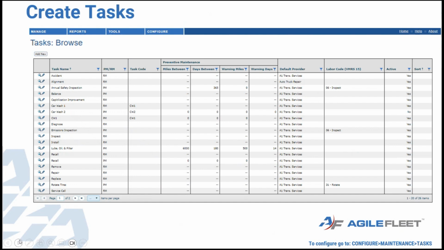If you're starting off, this may be something that is blank, or it may be something that we have configured for you as part of the information that you give to us on the various tasks that you use at your shop, at your operation. And in this case, we see that some of the information that can be shown on this screen includes the task name, if it is a preventive maintenance or if it's a repair type of maintenance.